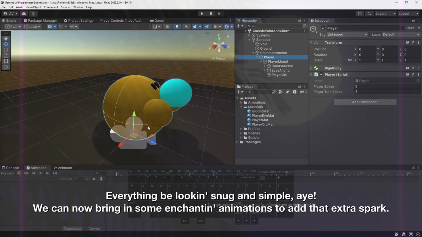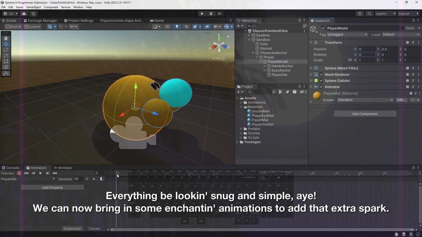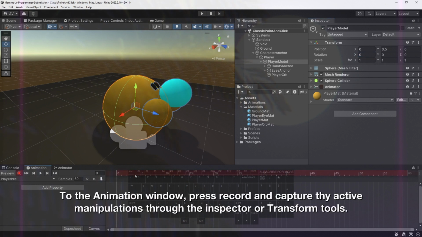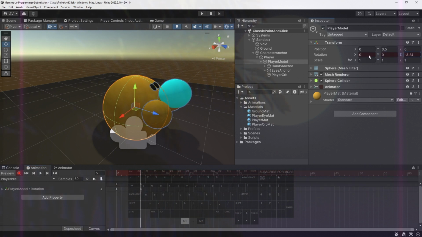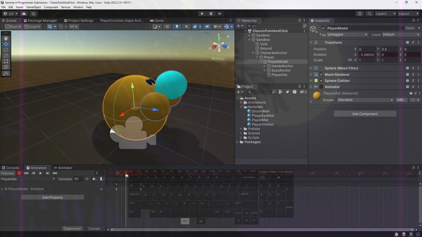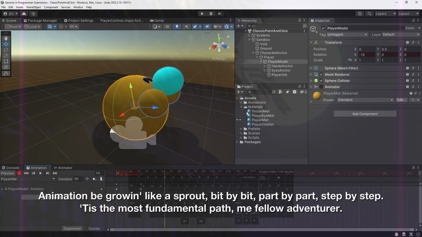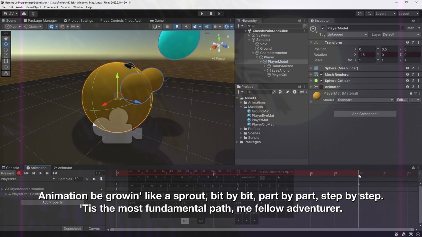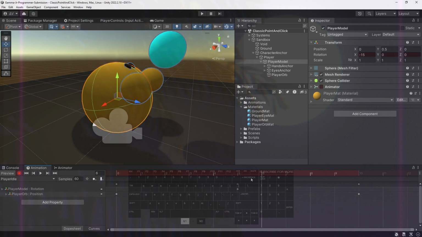Aye. We can now bring in some enchanting animations to add that extra spark. To the animation window, press record and capture the active manipulations through the inspector or transform tools. Animation be growing like a sprout, bit by bit, part by part, step by step. 'Tis the most fundamental path, me fellow adventurer.